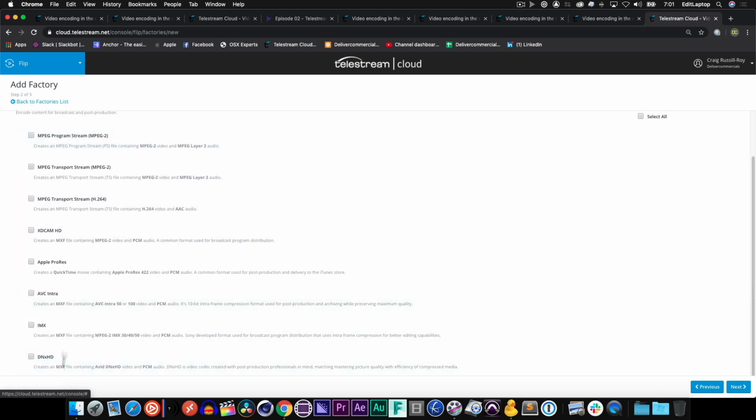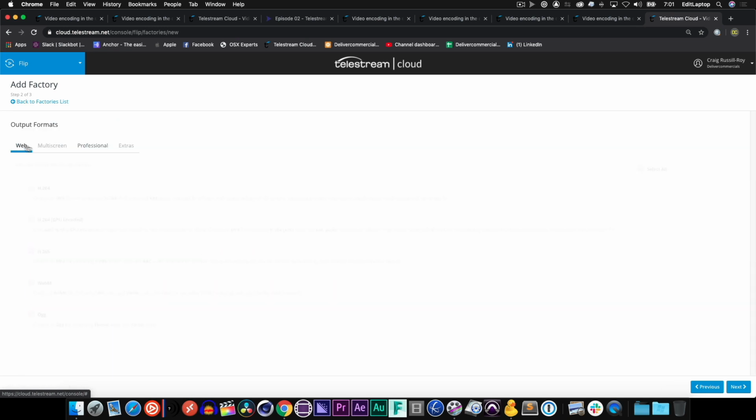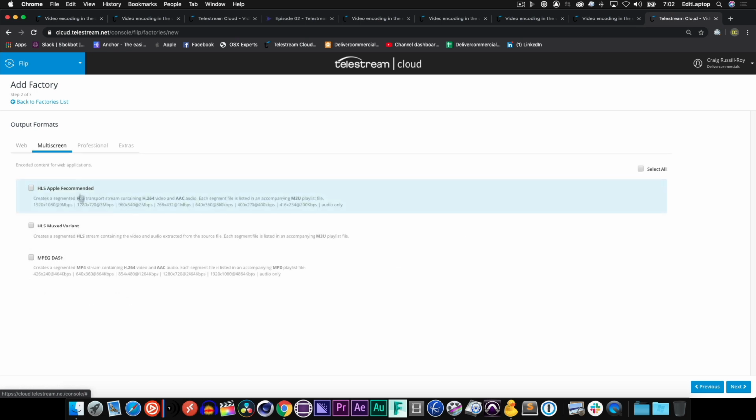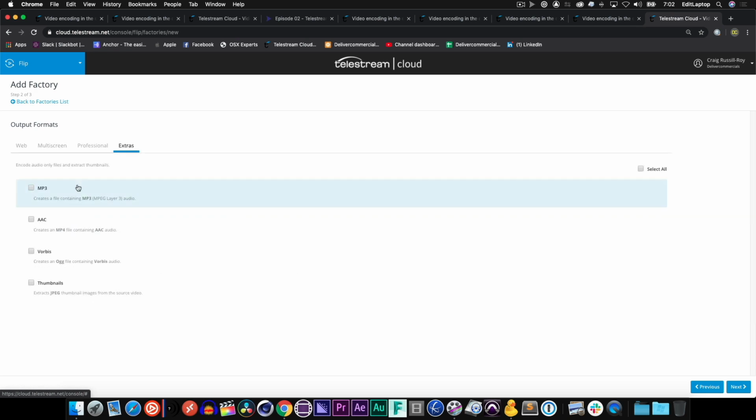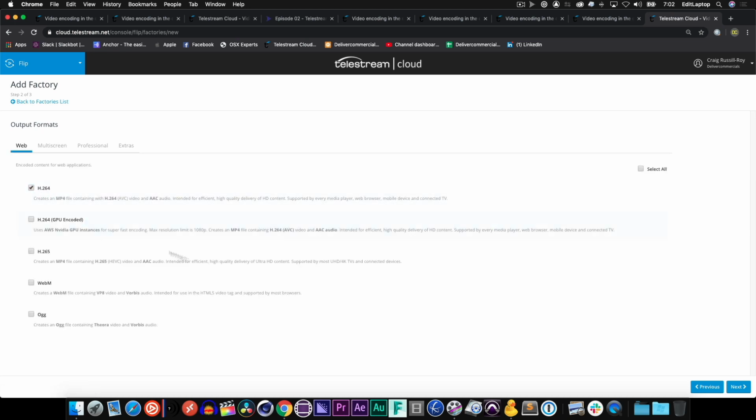So you can do XDCAMs, ProRes, AVC-Intra, web, which has got that. Multi-screen does all your HLS and stuff. And extras does some audio and good old-fashioned thumbnails. In this case, I'm going to do an H.264. By the way, you could select all of these. If you've got a client that wants a ProRes, a DNX, this, you could set up this factory to contain all of those codecs. It's pretty cool.